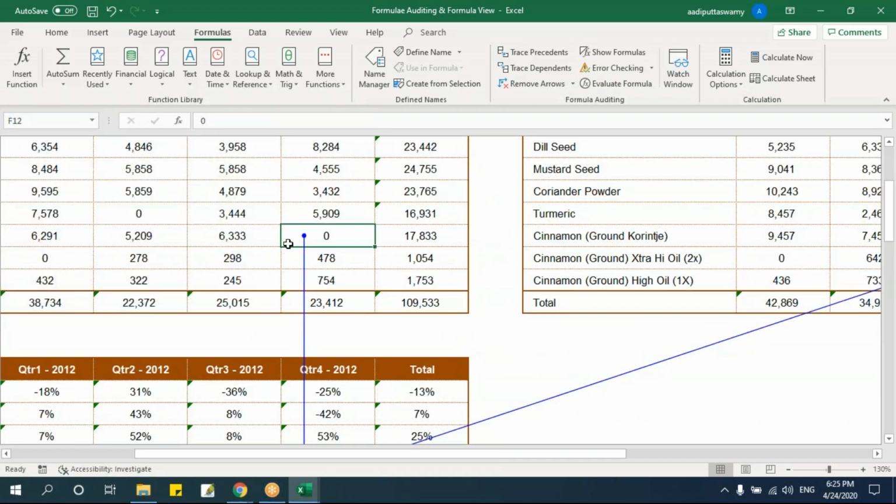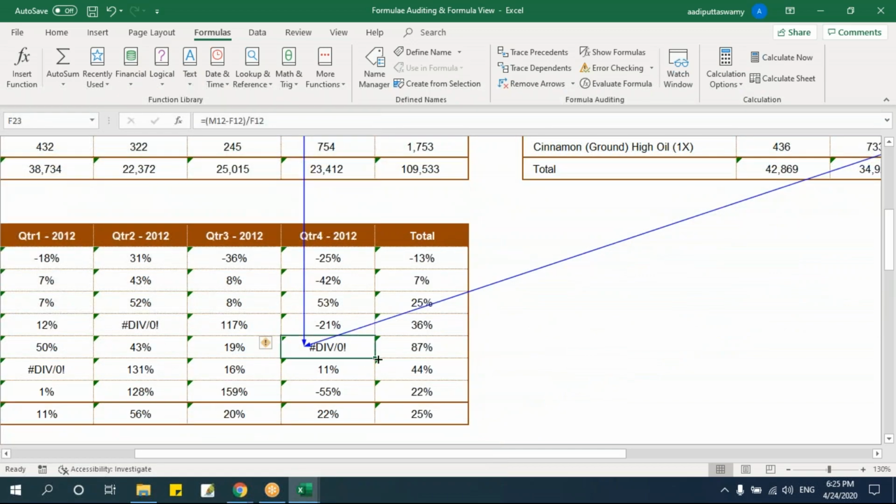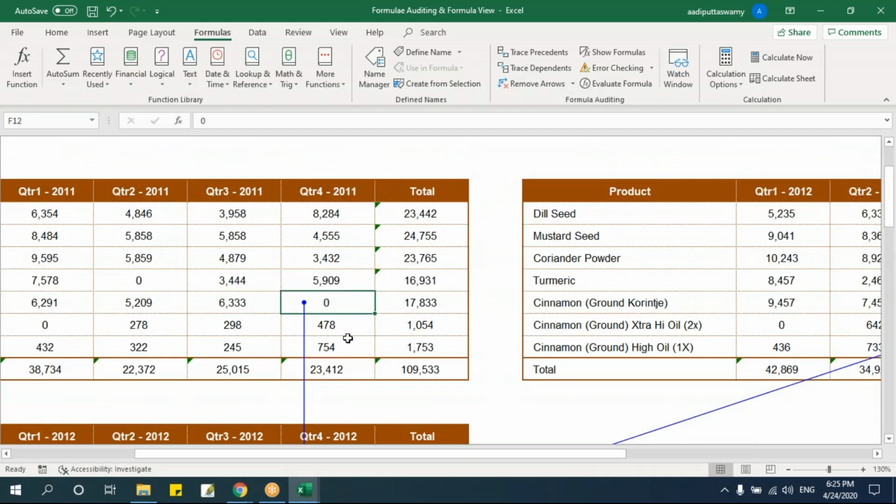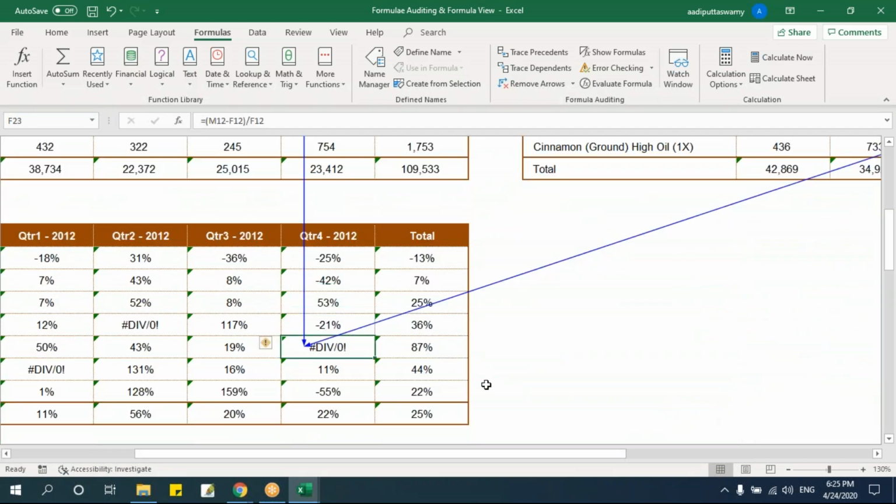This is where I'm having 0. That means the division error will actually show me that there is some value which I'm trying to divide by 0. That's why I'm getting an error here saying division error. So I can go and rectify it, or I can understand, okay, there are no sales in this quarter, so that is why I'm getting this error.